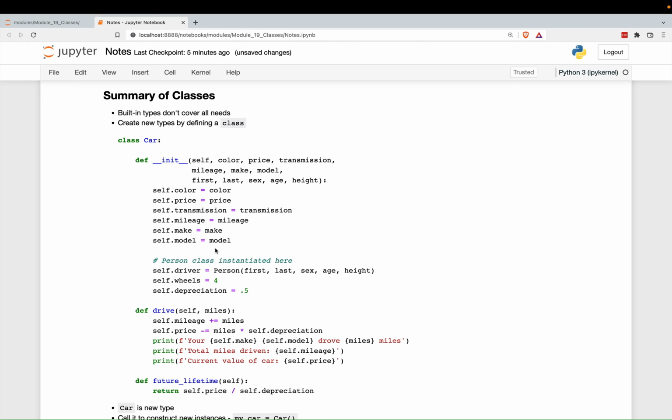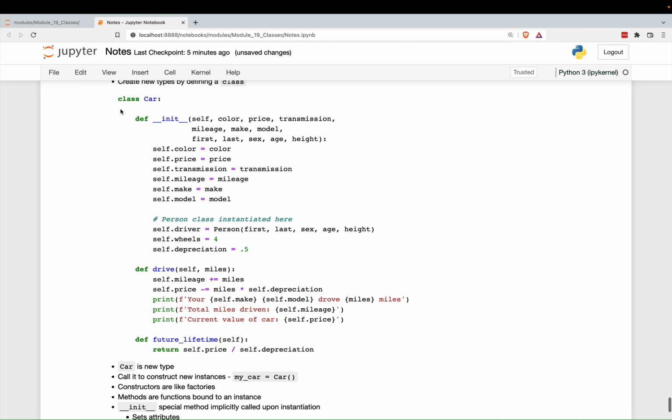Now that we've covered all of the material, let's look at a summary of classes. Throughout this course, up until this point, we've really looked at the built-in types: integers, floats, booleans, lists, strings, dictionaries, sets. But these don't cover all of our needs, and neither do the ones in the standard library. So occasionally you're going to have to create your own type, and you do that by defining a class like this. So here is our class that we talked about.